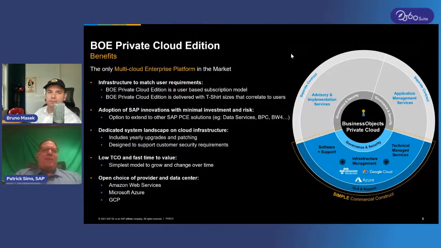All right, so from a benefit standpoint, right? I mean, BobJ has been cloud ready for 7 or 8 years now, and it's really the only multi-cloud enterprise platform for you that's in the market today. We already talked about how it's a user-based subscription model, but the user counts are delivered with t-shirt sizing, and we'll talk about that. It really correlates to how many users you have, what your usage might be, and we've got some cloud advisors to help you figure that out as you're going through the process. We talked about how it helps you extend to other SAP PCE solutions. It is a dedicated system landscape on the cloud infrastructure for you.